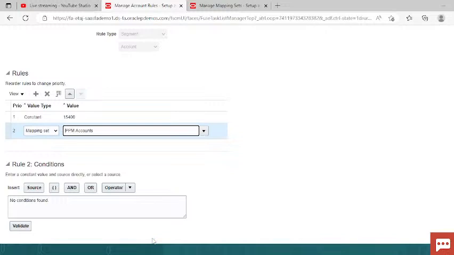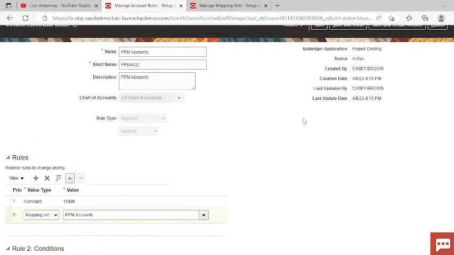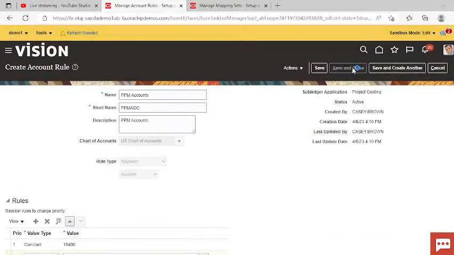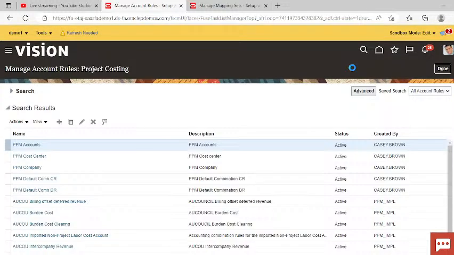Now what will the system do? If the expense is related to CIP expense, then it will pick this account. It will read the condition. If it is saying yes, then it will pick this account. If not, then it will go to the mapping set and it will read the account value from that mapping set. Now click on save and close. So now this is how we can create the accounting rule.